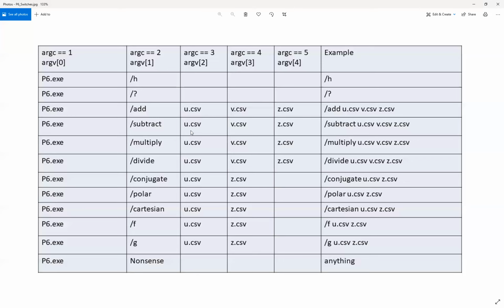Now, there's nothing magic about these file names. I just used U, V, and Z to make it a little easier to demonstrate and explain. They can be any file names as long as they are valid CSV files, and in this case, 2-column CSV files. The same thing is true for the subtract, multiply, and divide. All 4 of our primary functions here require an argument count of 5 total. And you can see the examples of how we would call these functions.